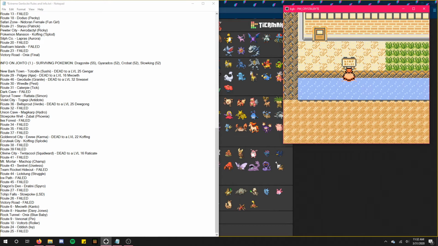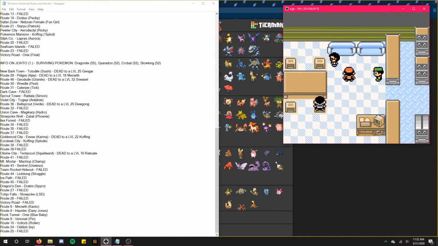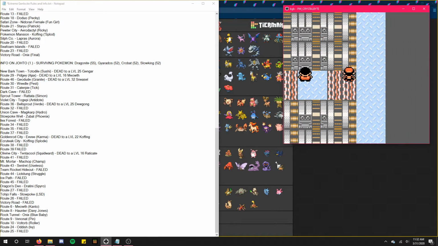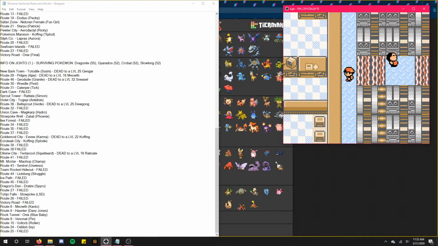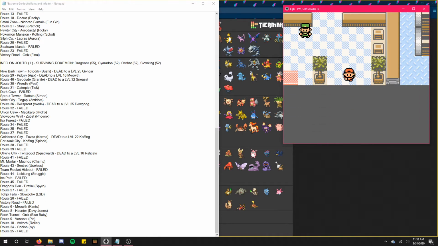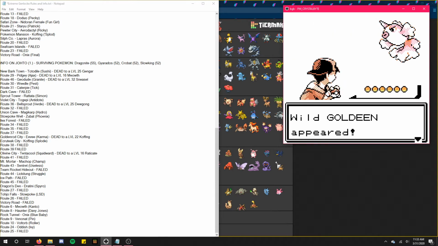Alright. We're gonna head back down to the power plant, because now we have the machine part. And here you go. We get TM07, which is Zap Cannon. This insanely powerful, I think it's like 120 power, 50 accuracy electric type move. It's just so inaccurate. It's probably not even worth it. But, yeah. So, we have that now.